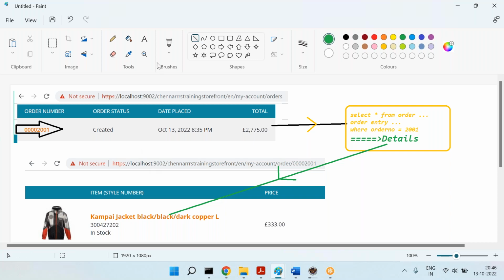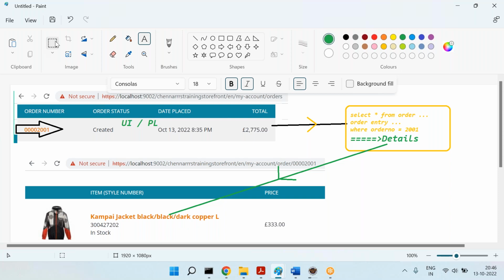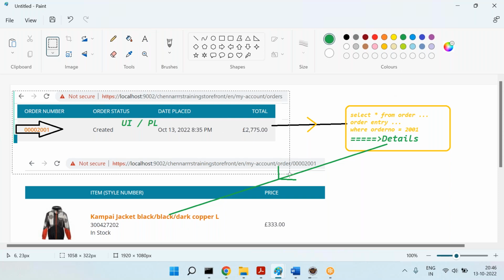So this is the UI, or presentation layer. Here you click something, and the order number goes all the way to the database. In the database, some queries are triggered, and based on the query results, you carry them to the front end and display them. Now let's see how this code is given for us.